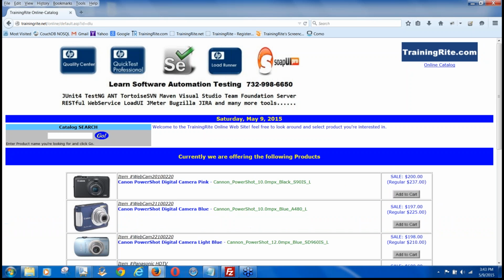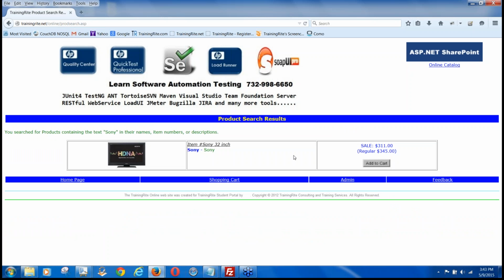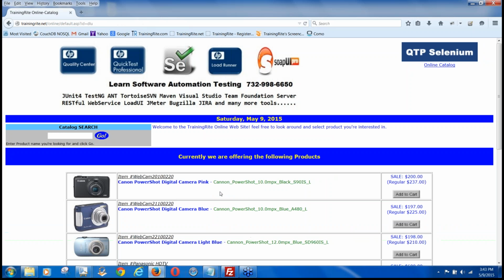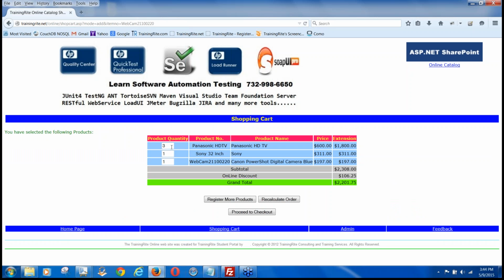Now let me go and get more. So I go in here and let me search for, I don't know, maybe some Sony. So I am searching for Sony, right? And I will add this. It kept 3 of my Panasonic and I have Sony. Let me add one more. Go in here and this time I will add this Canon, right? So I have 3 of Panasonic, 1 of Sony, 1 of this webcam Canon. I am ready to check out.